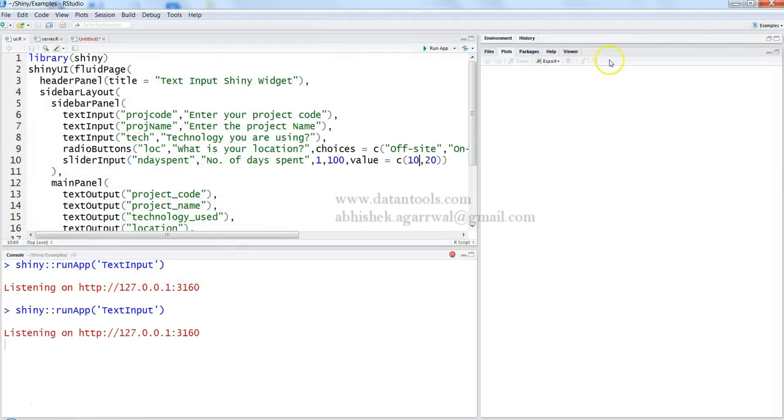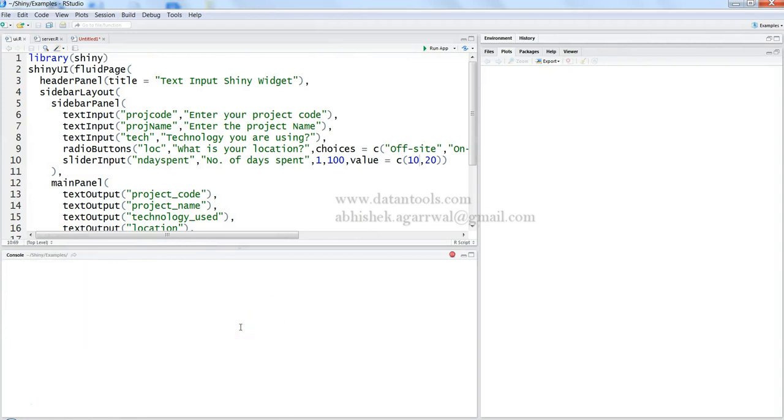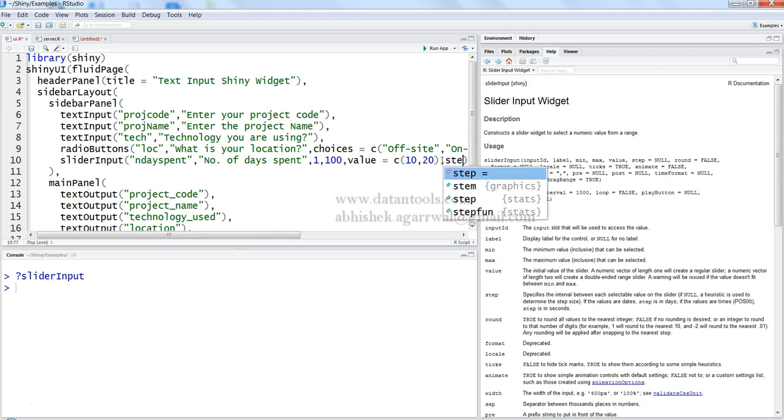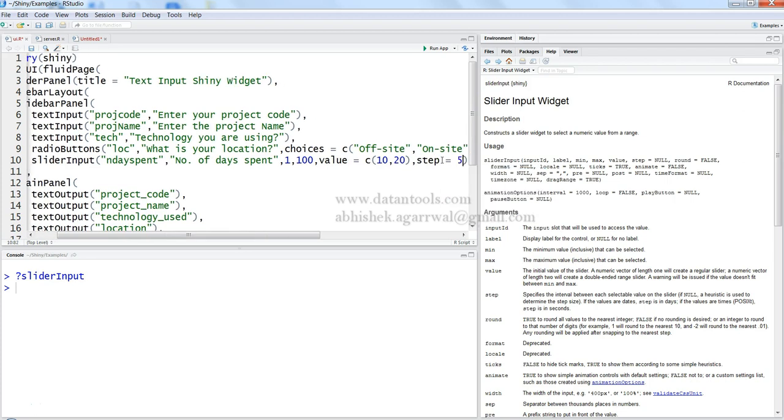Apart from that, you have many other options. If I show you, I'll just stop this and say question mark slider input and show the help. You have minimum, maximum, value, and step is also a very important parameter. So let's go ahead and see it in action, and I'll just add a parameter which is step equals 5. What it is going to do is, whenever I'm changing the value from 10 to, let's say, the next value, it will move either 5 steps forward or 5 steps backward. So let's save this and run the app.